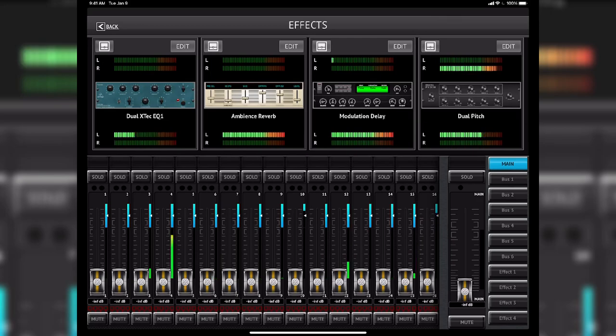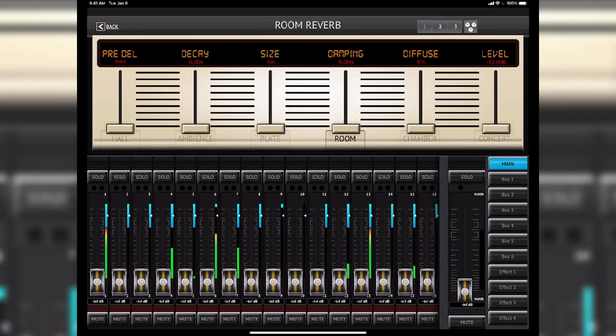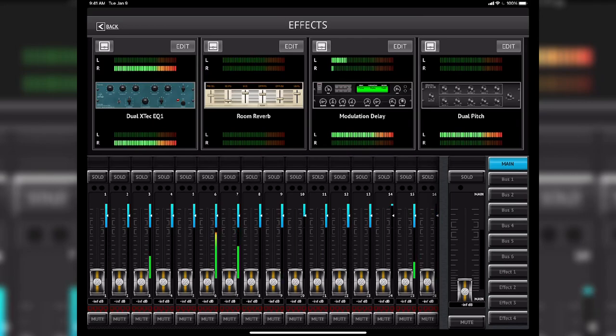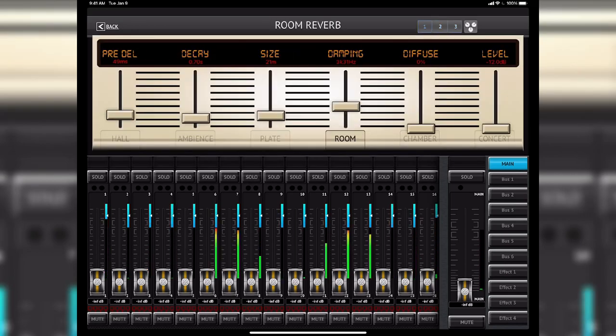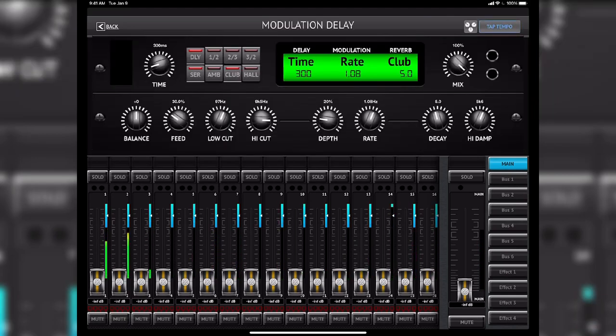I really like the room reverb here. Here's the room. And basically they follow the old school Lexicon paradigm, so it's real easy to find your way around them. A lot of them have a few different pages, as you can see. And I used this one because it is a very interesting effect.